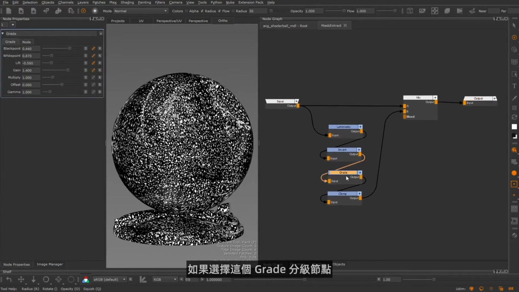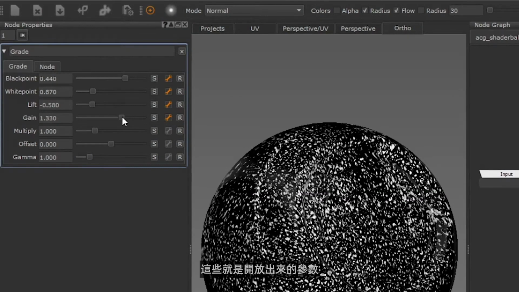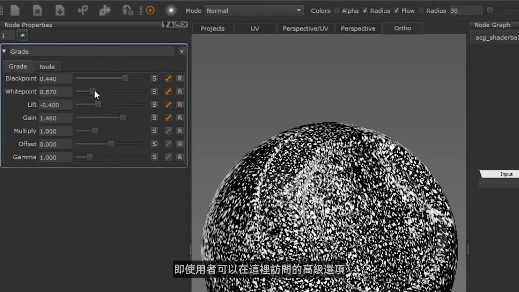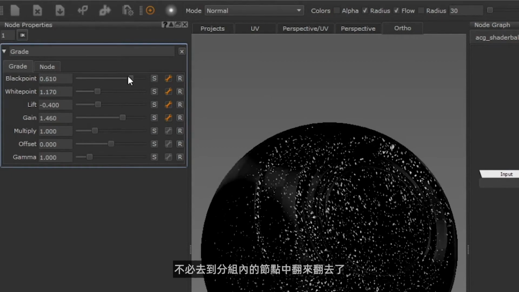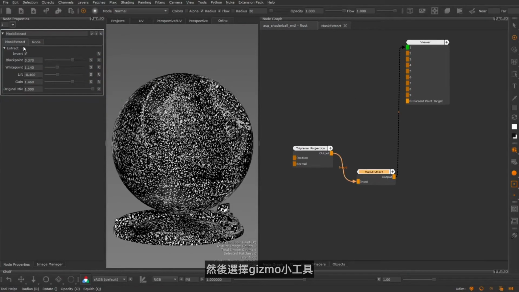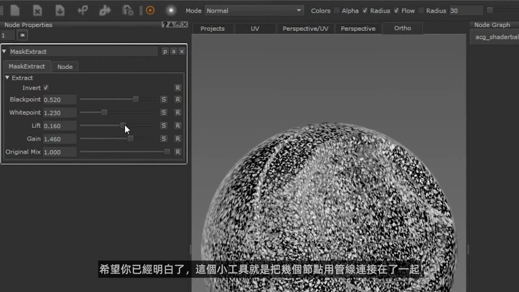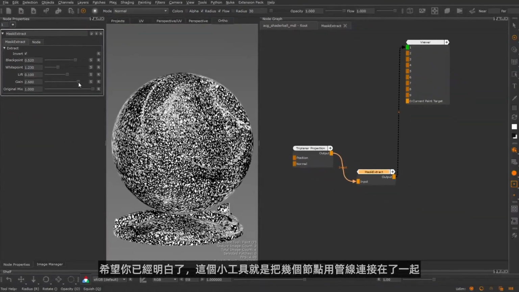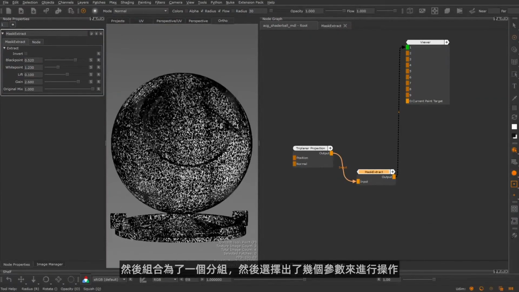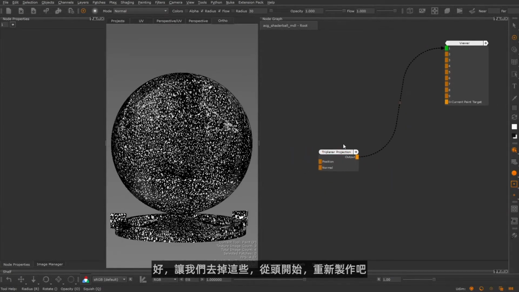So if I select this grade node, you can see its parameters in the node properties over here, and some of them have this little orange wrench next to them. Those are the exposed parameters, the high-level options that the user has access to without having to dig through a mess of nodes inside this group. If I jump out of here and go back into the node graph root and I select my gizmo, I can play with these exposed parameters to affect the output. So hopefully you can see that this little tool is just a few nodes I've piped together, grouped into a single package, and then chosen a few parameters to play with to affect what the tool does to the input image. So let's get rid of this and start from scratch, and let's remake it.